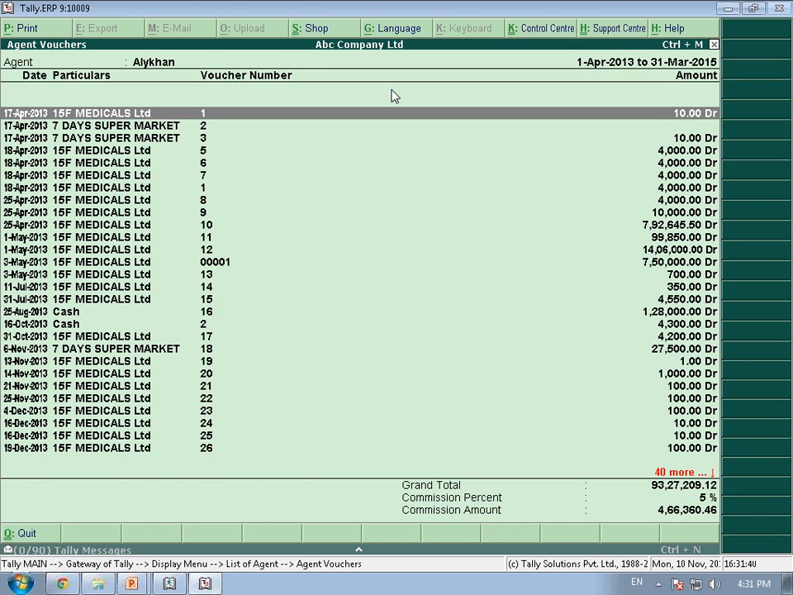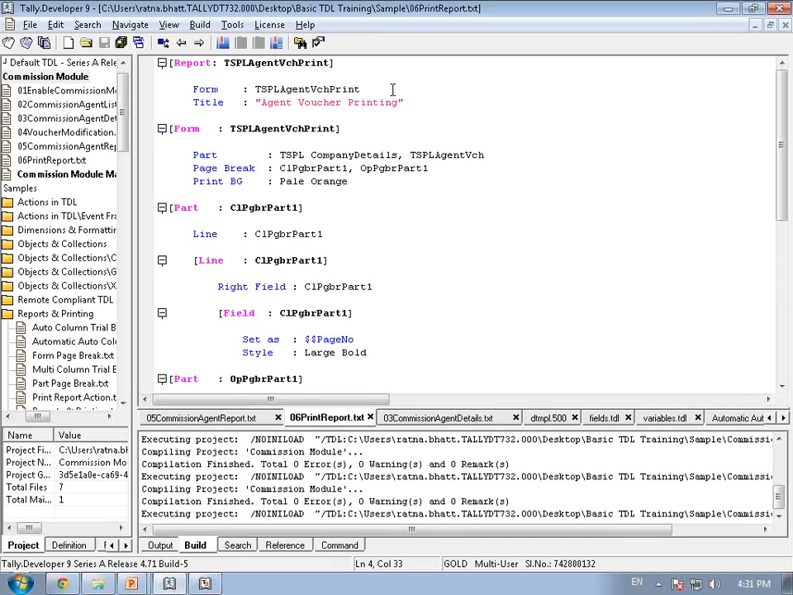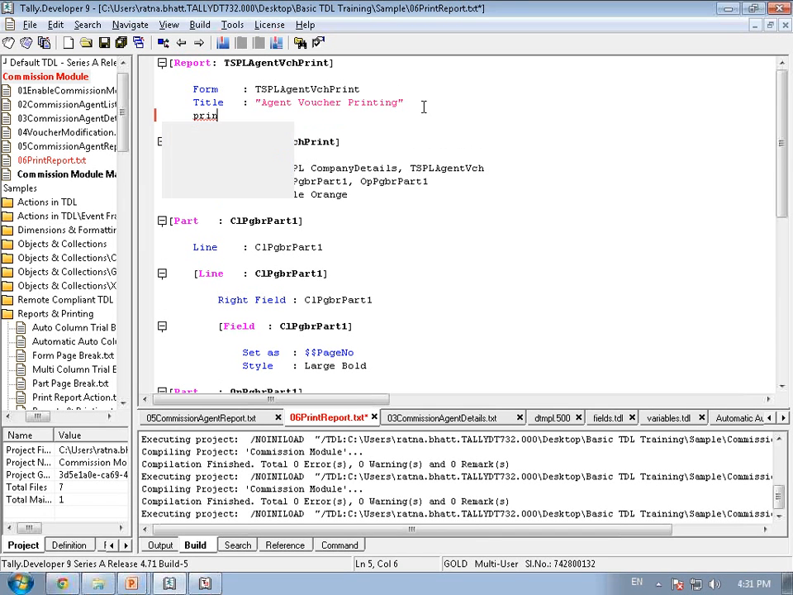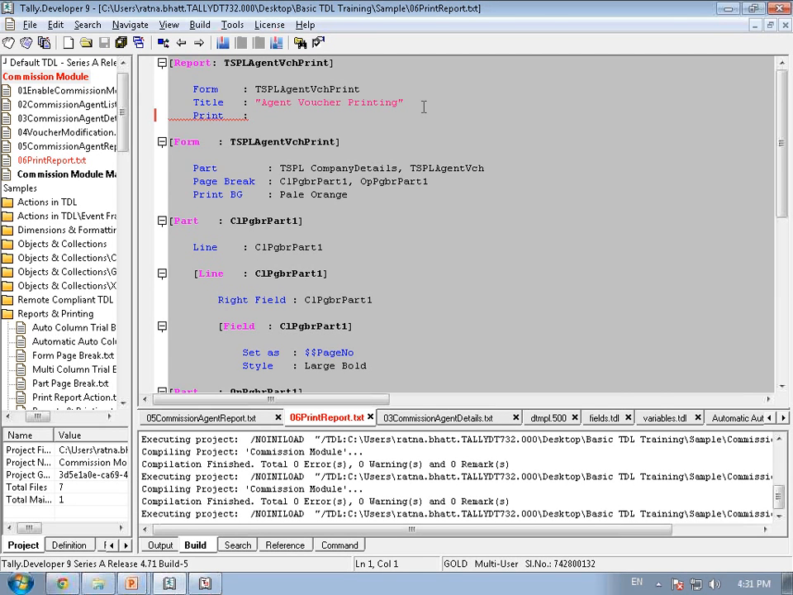Obviously, there has to be an attribute to attach to the report, and the attribute is nothing but the print attribute at the print report.